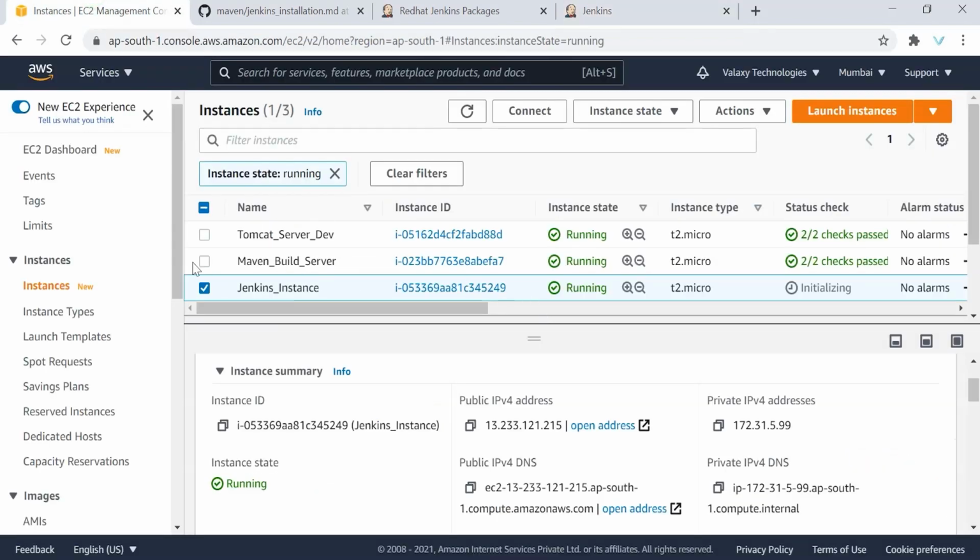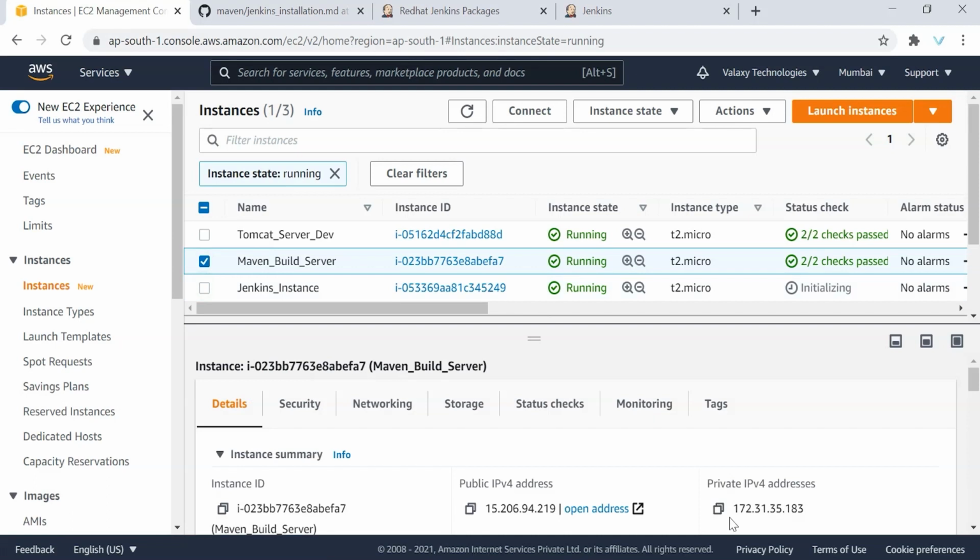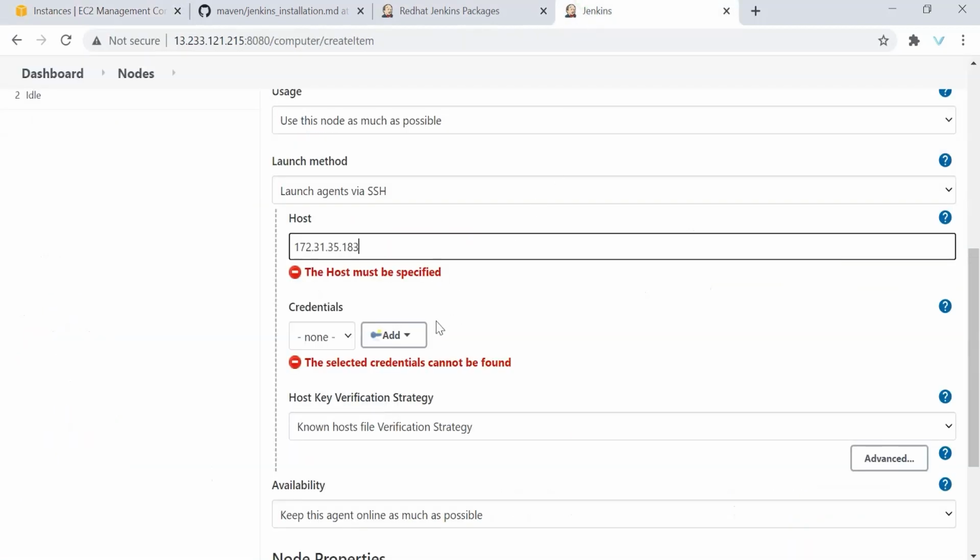Let me get the IP address of our Maven system. Here I'm going to use the private IP because both are in the same VPC. If you don't know VPC, it is like the same data center, so it will connect with the private IP address. We don't need to provide the public IP. So I'm just giving the IP address.